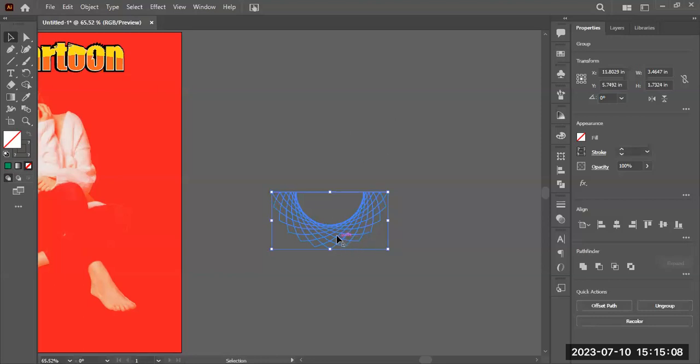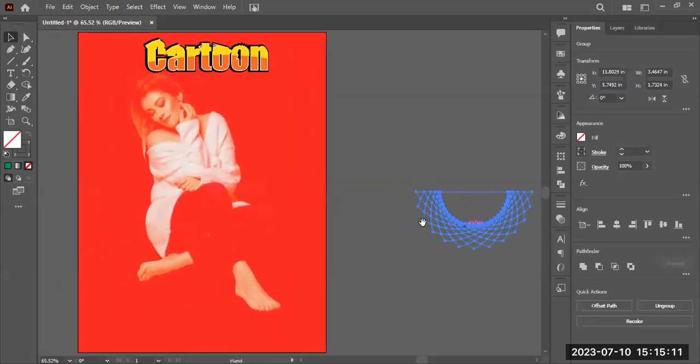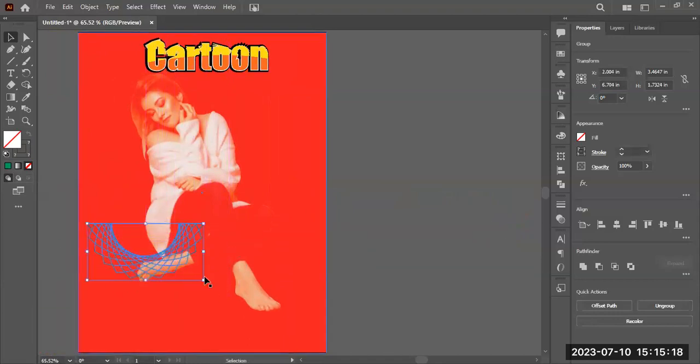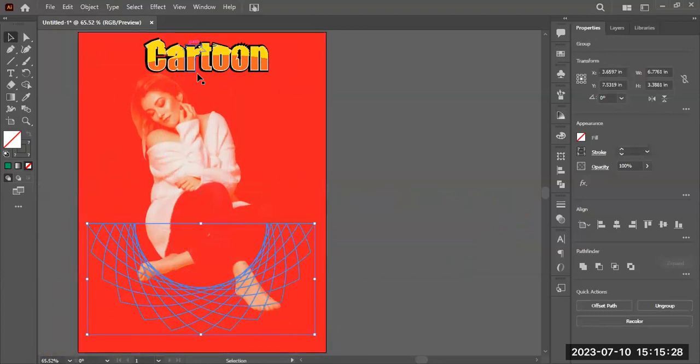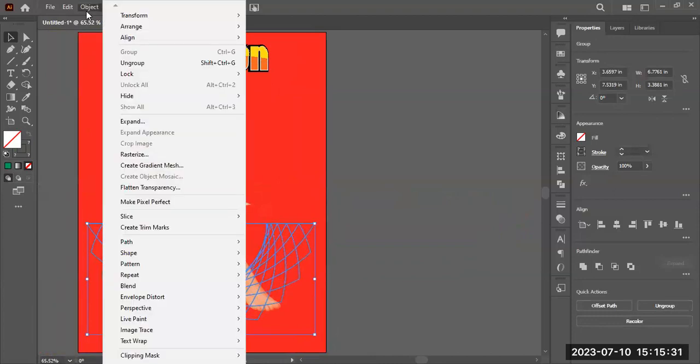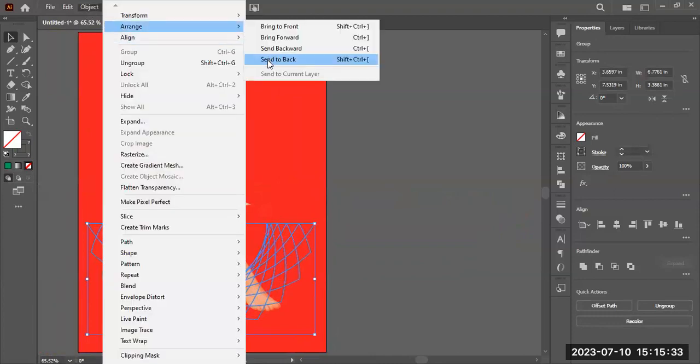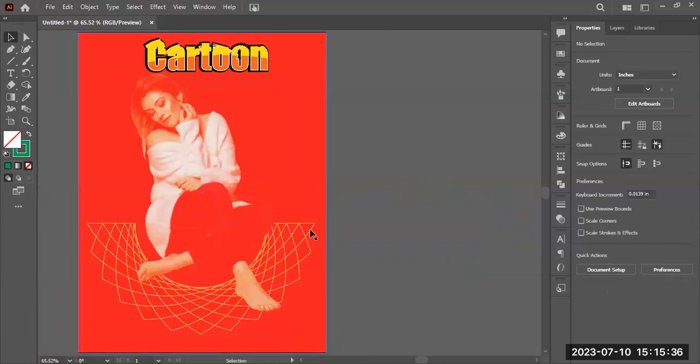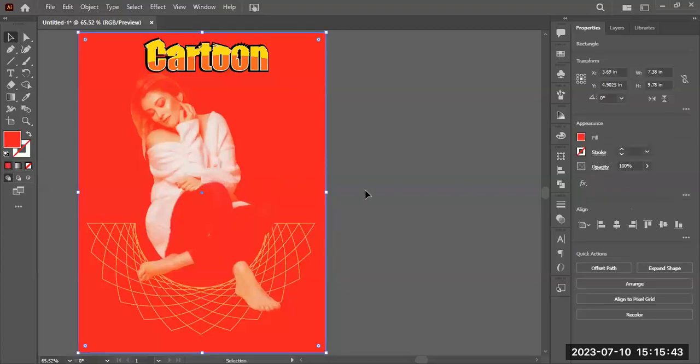So, holding on the space bar, I'm going to move this onto the artboard and scale it. And send it to the back. So to send something to the back, it's Object, Arrange, Send to Back. And the color will change again because remember we changed the color of the red rectangle, right?